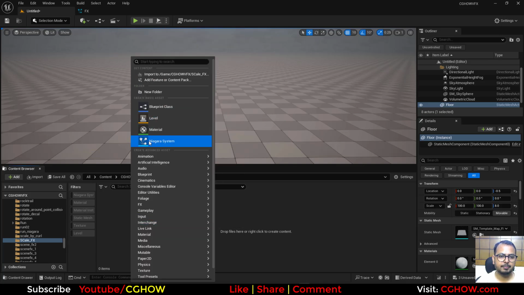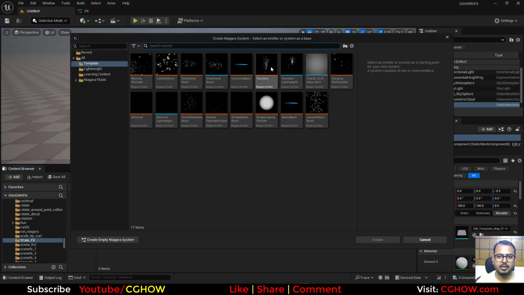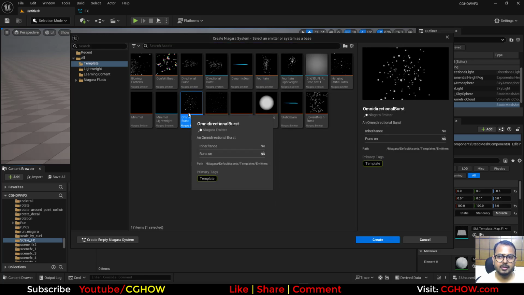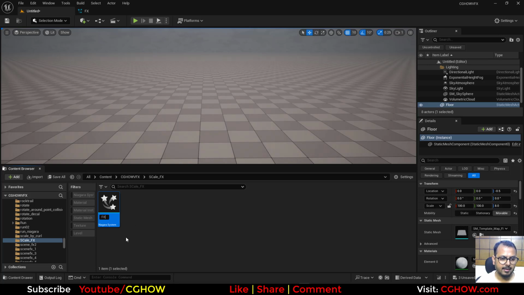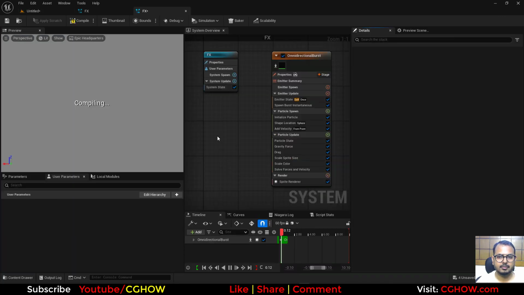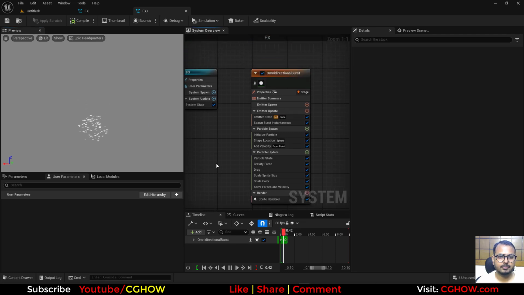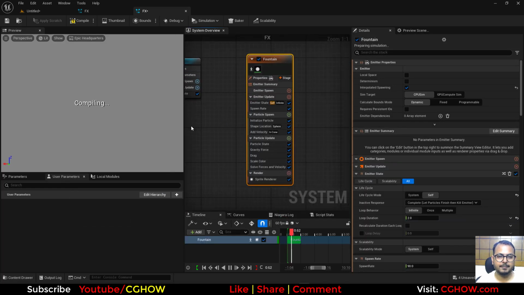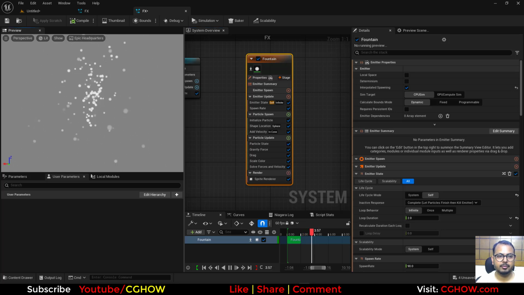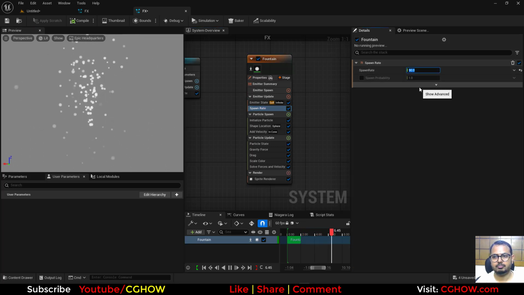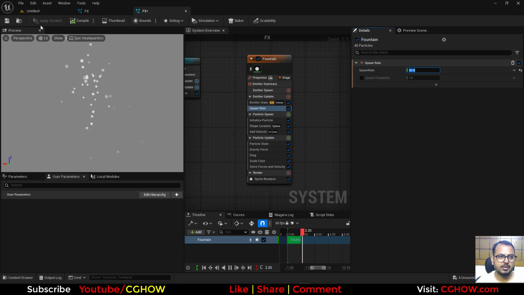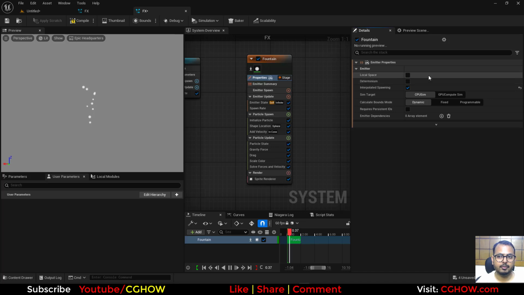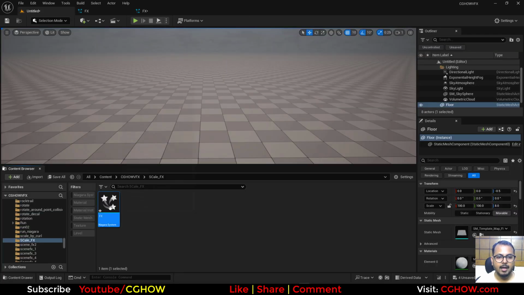So let's say you have a basic particle system, maybe you have this fountain or maybe this omnidirectional effect. Let me take this fountain. Okay, so this is the fountain and let's say it has like 30 particles per second, not much. And it is also, let's say, local for now, although that's not required. And you drag it here.